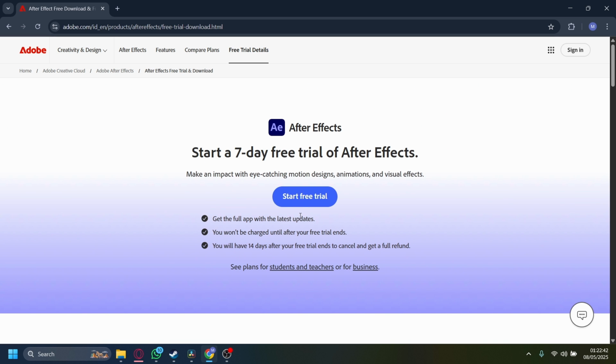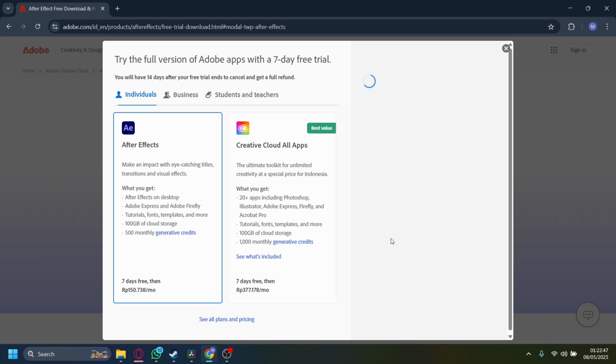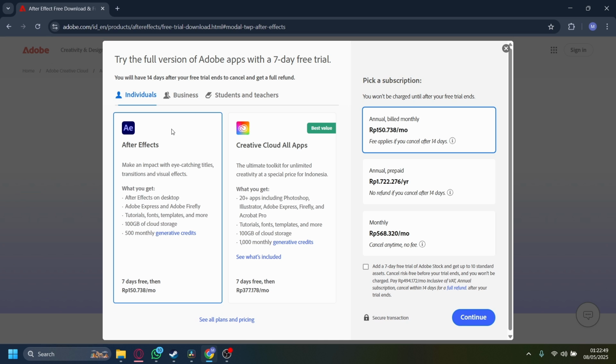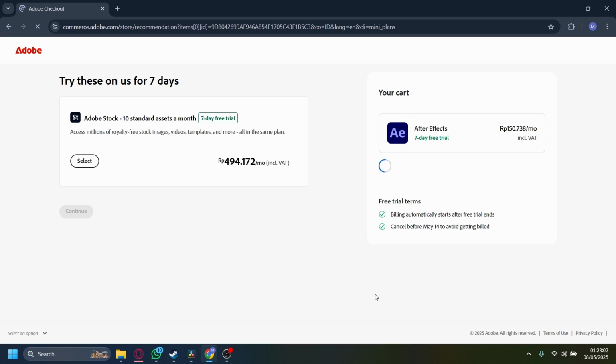If you want to download, you just have to tap on start free trial. Now, on here, you do have to enter your credit card details and you will have to pick a plan, but again, you won't be charged. Now, let's just go to continue. On continue, again, 7 days free, right? But you do need to have a Visa card or a MasterCard, whichever one you prefer.